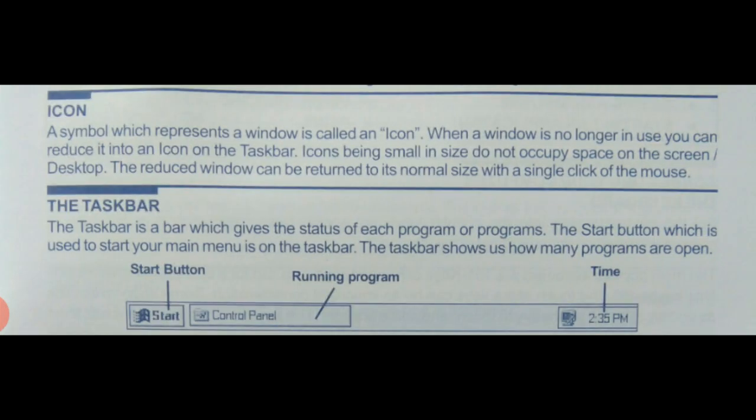Now, what is an icon? A symbol which represents a window is called an icon. Whatever small pictures you are looking at on the monitor are called icons. When a window is no longer in use, you can reduce it into an icon on the taskbar. Icons, being small in size, do not occupy space on the screen or desktop. The reduced window can be returned to its normal size with a single click of the mouse.